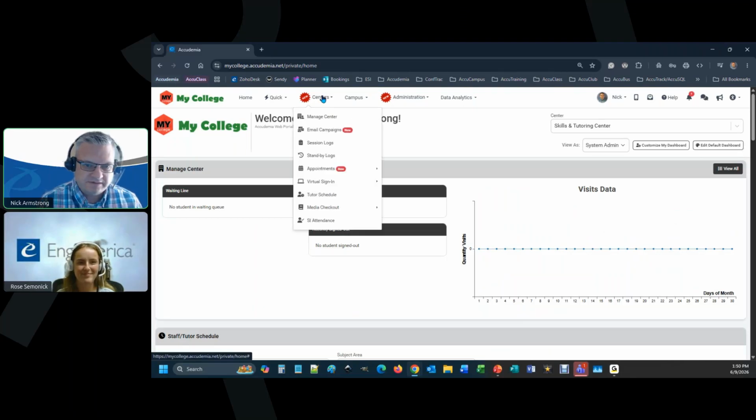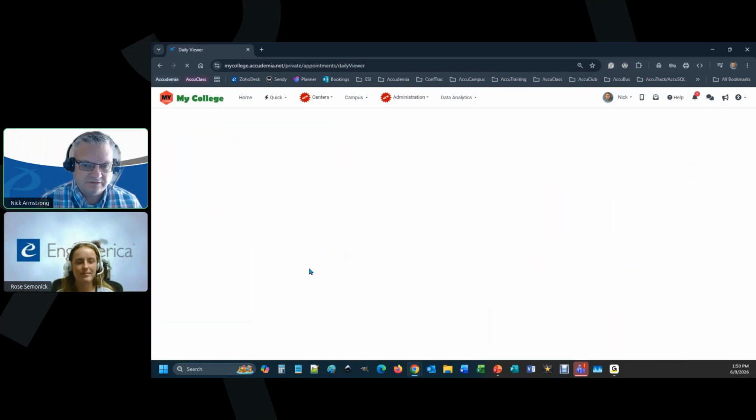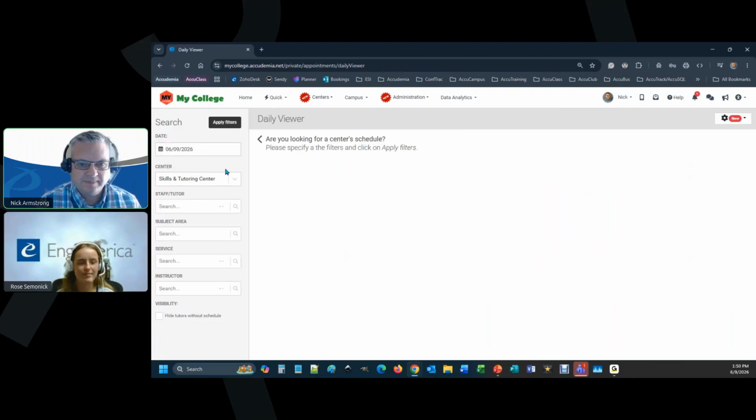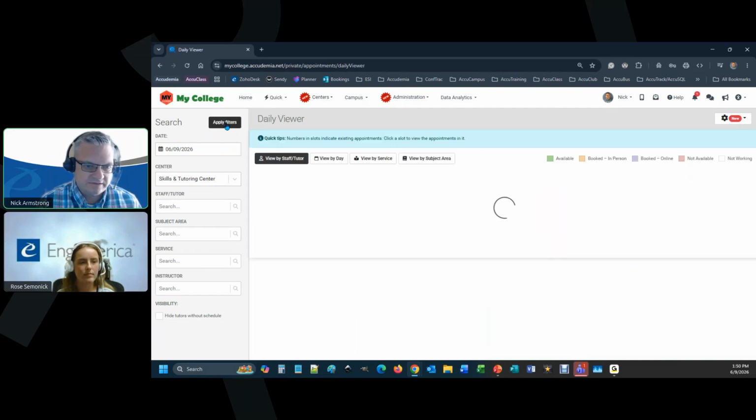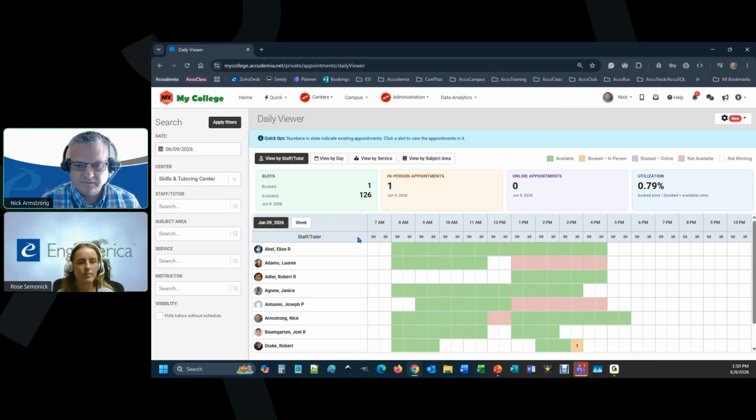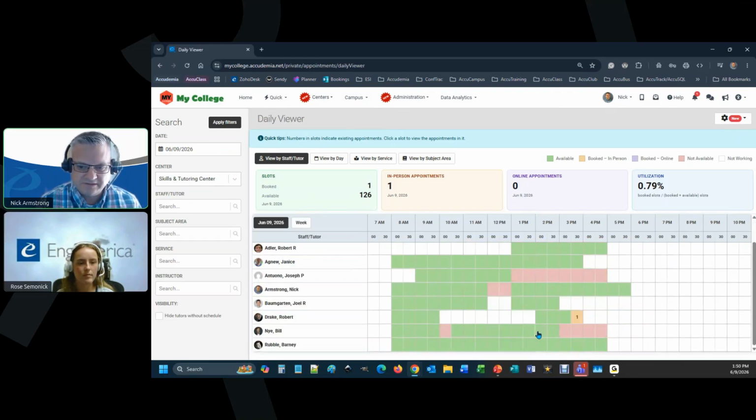So how I'm going to get to this is we're going to go to centers, then appointments, and the daily viewer should have that nice new icon next to it. Okay, and I just have to pick a date and the center at least. Everything else is optional, but you can fine tune it if you're looking for a certain service or staff, or even a course that you wanted to check. So I'm going to leave mine wide open, with the default settings for now.